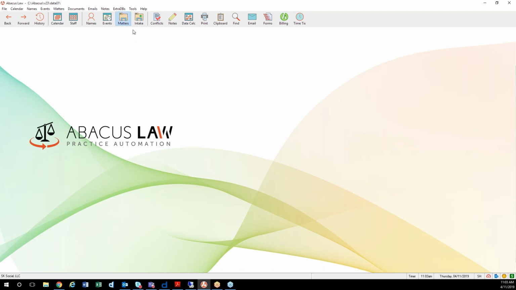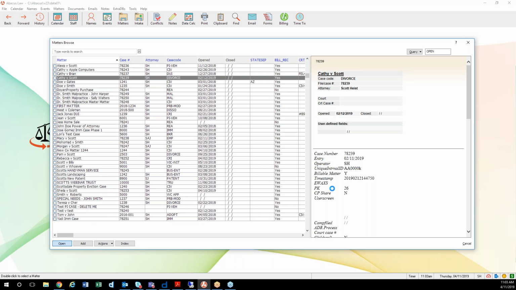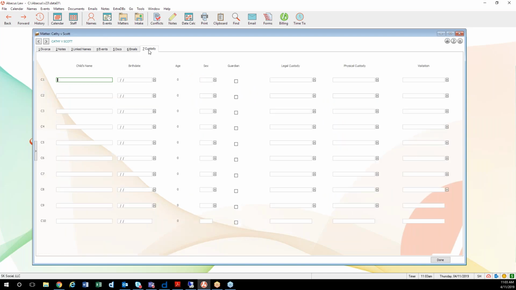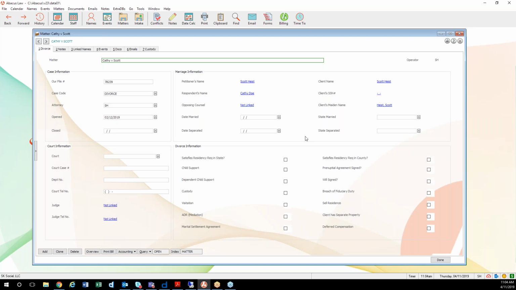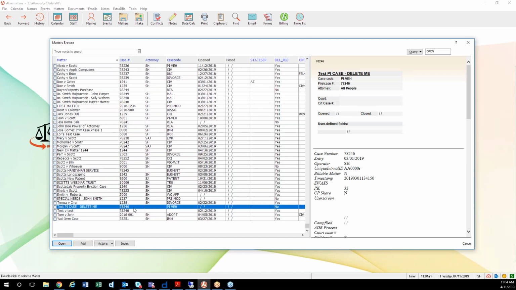If I open up my matters database and I open up a divorce case, my divorce screen has fields on it specific to a divorce. That makes sense. I've got marriage info, separation info, divorce information. I've got a tab here for custody information with a bunch of different drop-down menus and text fields. So my divorce screen is geared towards divorces, whereas my personal injury screen is a little bit different. Not maybe, it is.